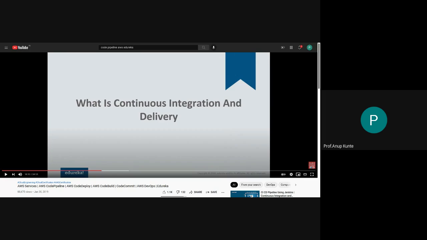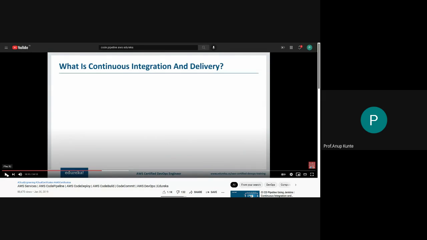Just confirm that you're able to see the screen. The screen is pointing to a YouTube video, and it reads, what is continuous integration and delivery. I hope I'm audible and you're able to see the screen. If yes, just say so through the chat window or maybe by unmuting. Let me just check and then we'll start. Yeah, thank you all. I'll just start the video.